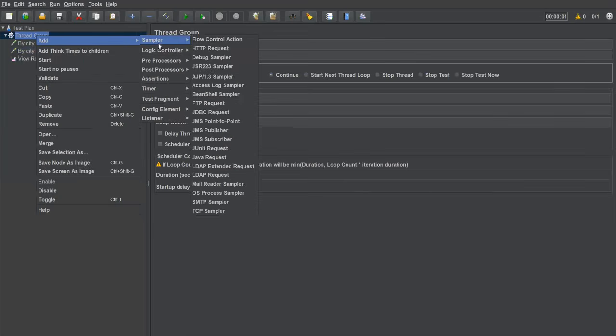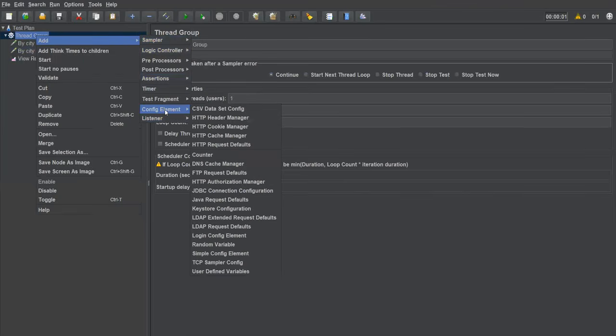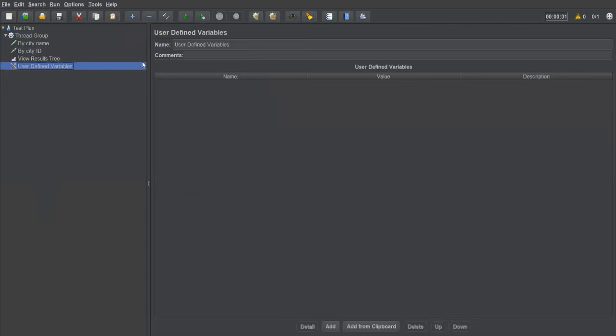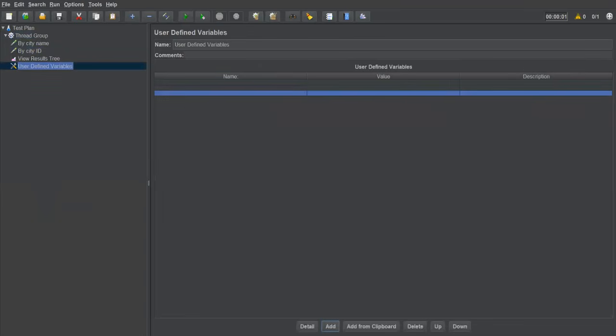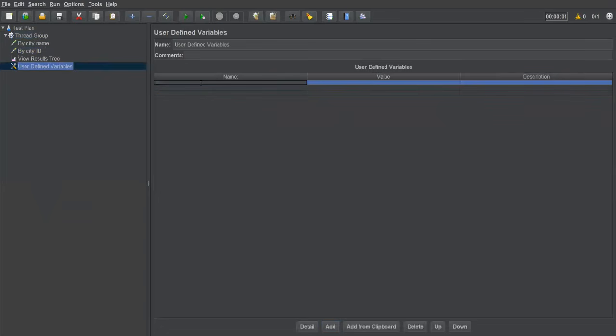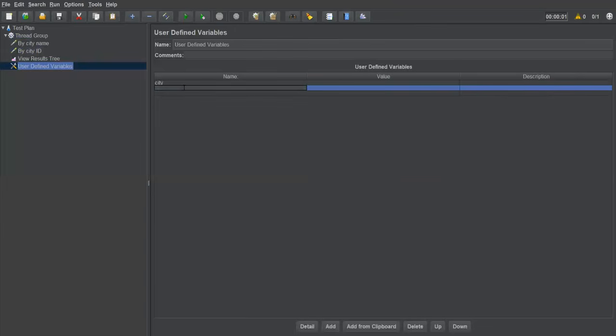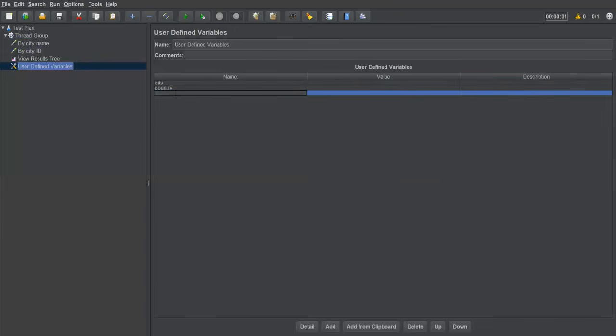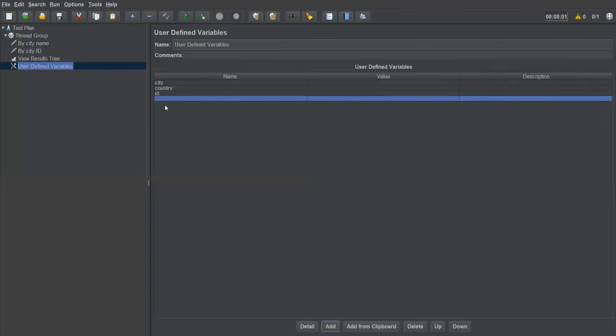Right click, add. Here we need to take one config element. Under this config element, user defined variables. Just take this one. Here we can add any number of parameters. I'm just going to add a few parameters here. So first one, I'm going to add city, and the second parameter is country. Next parameter is ID, and next parameter is API key, which is generated. Right, so 3-4 parameters I'm adding.